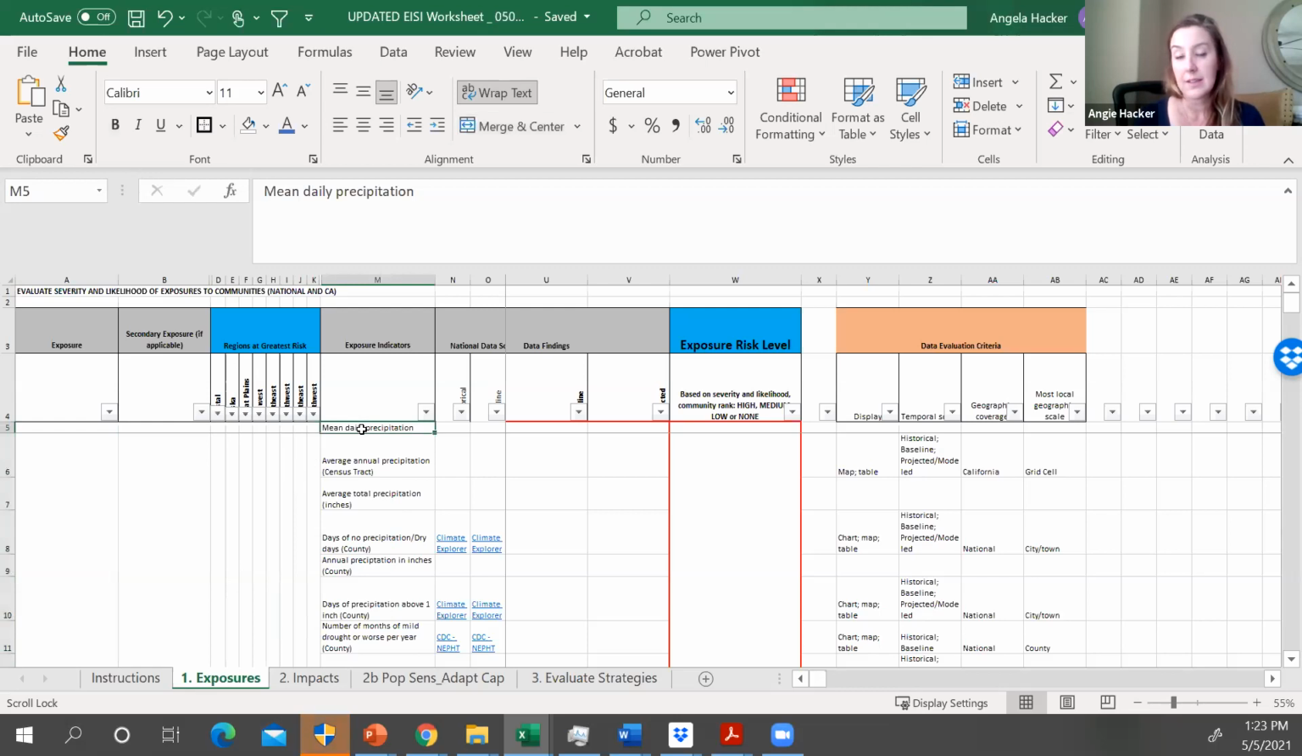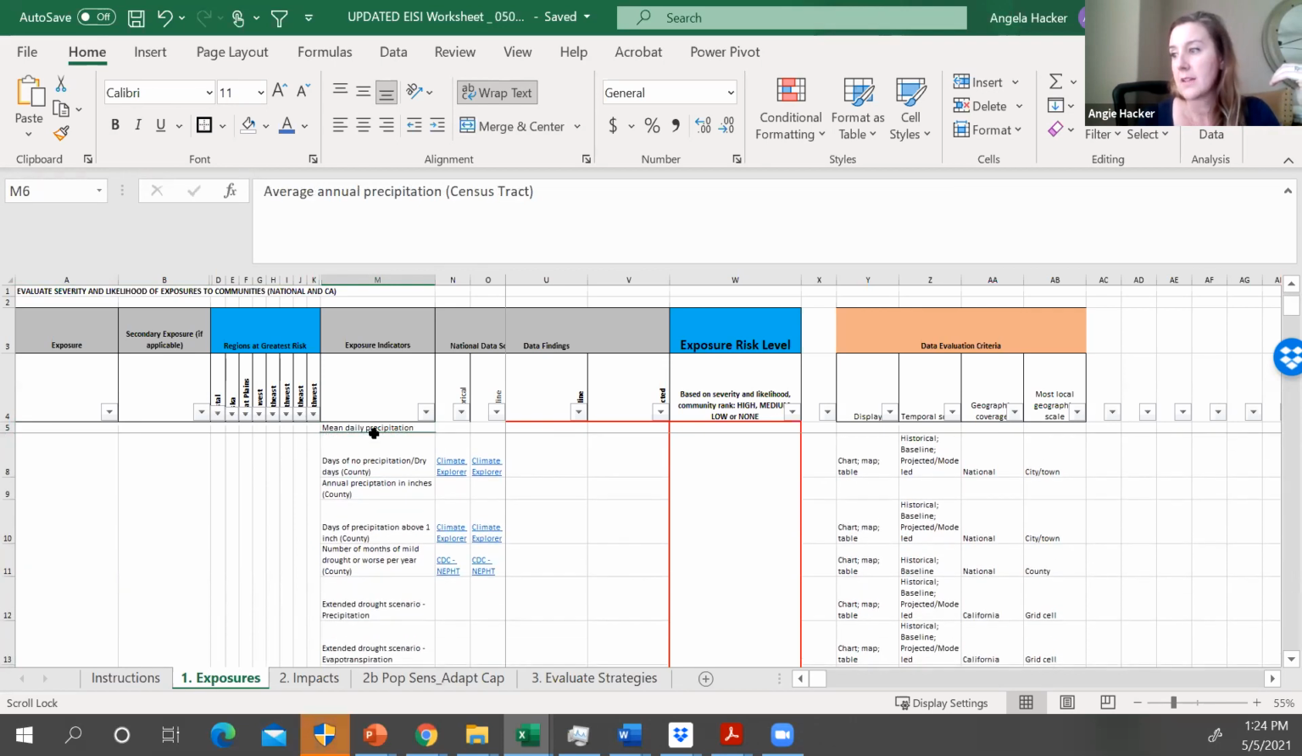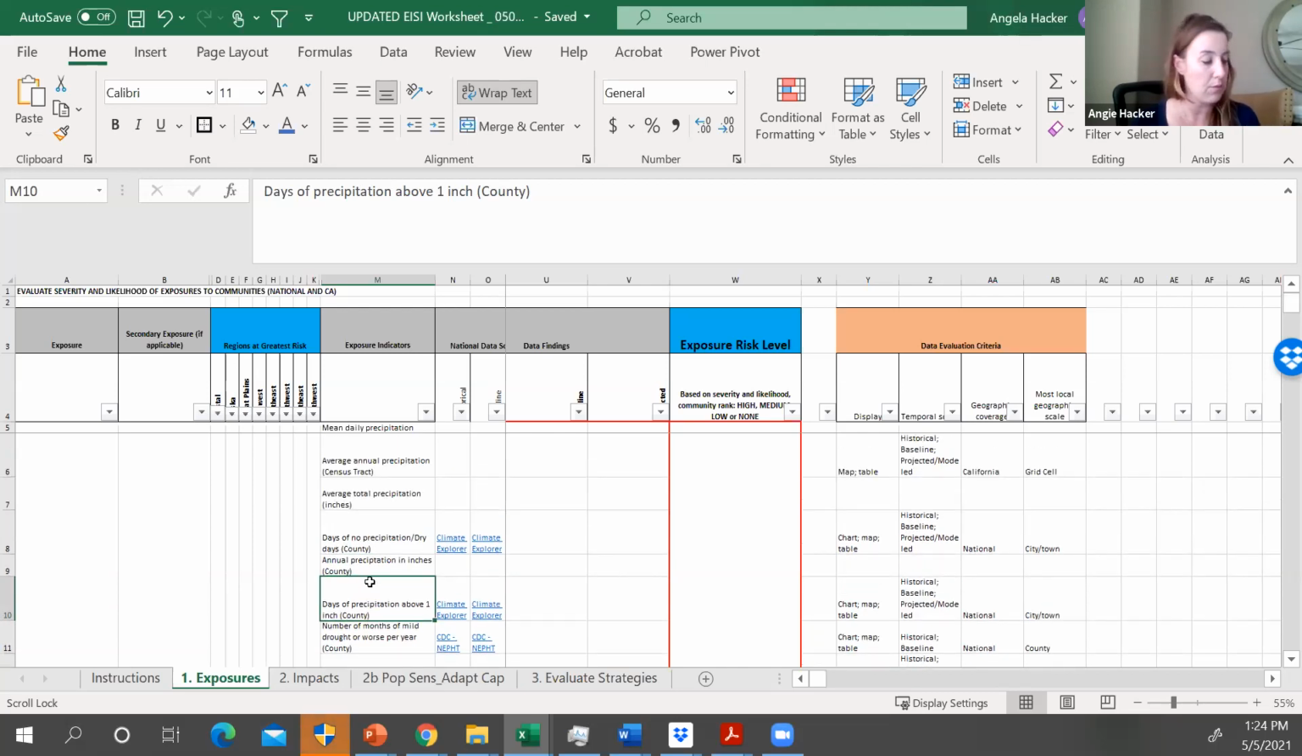And it will give you an entire list or inventory of exposure indicators, which are basically us mining from all the best practices, state, federal reports, other tribal vulnerability assessments. How would you measure? So for example, if we're on drought, how do you measure drought? How do I know how severe and likely that is to come to my community? Well, you can look at mean daily precipitation. You could look at days of no precipitation or dry days. You could look at days of precipitation above 1 inch. So there's a lot of options, more options here than you would even have time to take, but basically you take from this what you feel is most relevant for you.